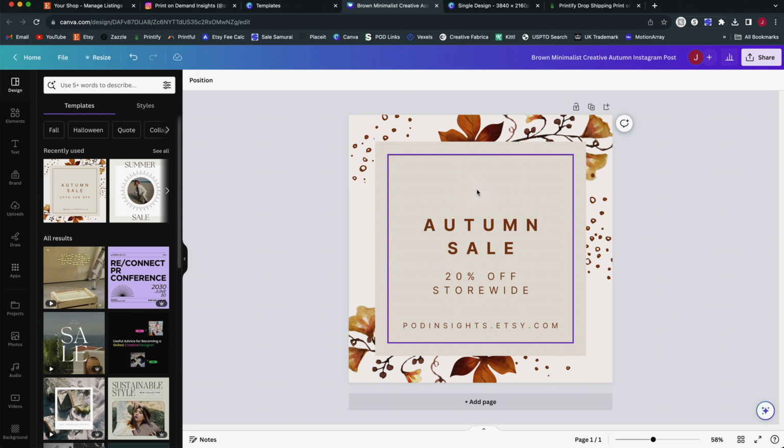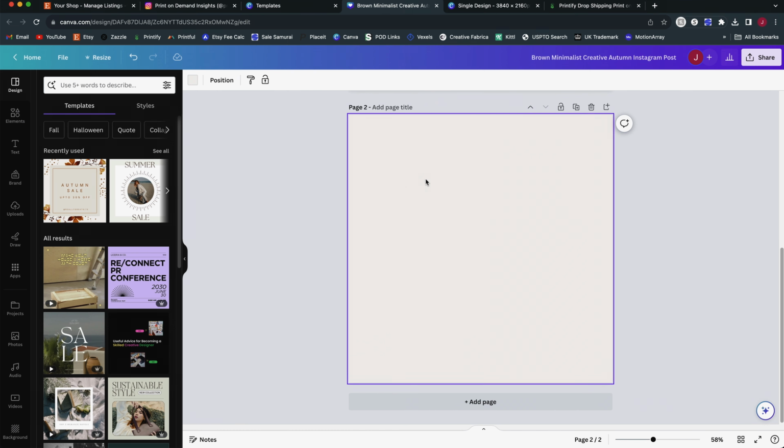Okay, so we could do something as simple as this and not do anything else. However, I would recommend customizing a little bit more. So for example, you could add your shop logo if you have that as a separate file, either already in Canva or something you can upload to Canva. And then you can also add pages to this, just like you can with anything else you make on Canva. You can add a page here and then upload some product mock-up images.